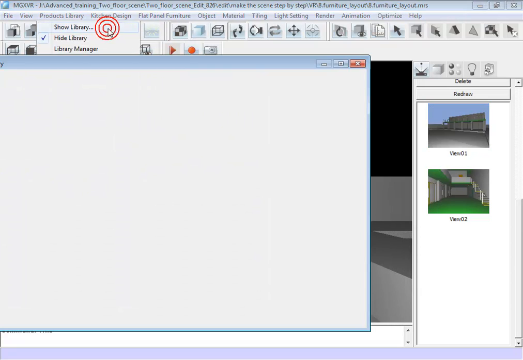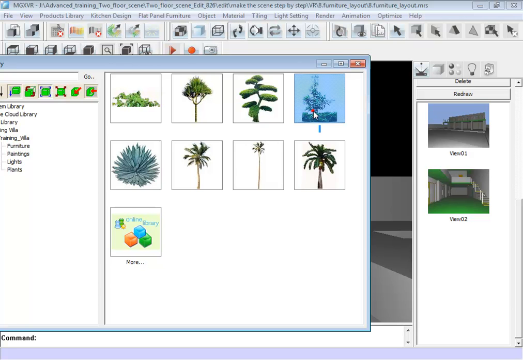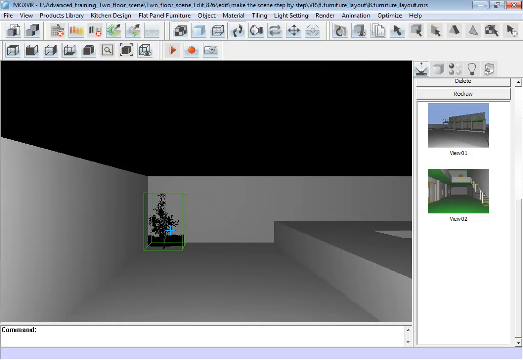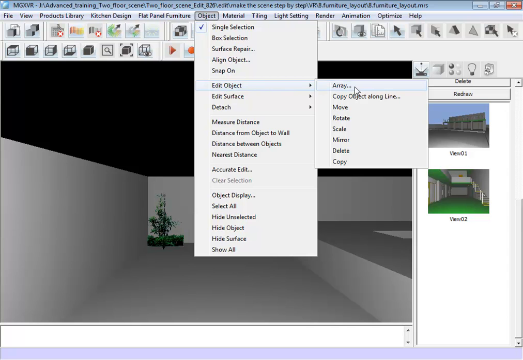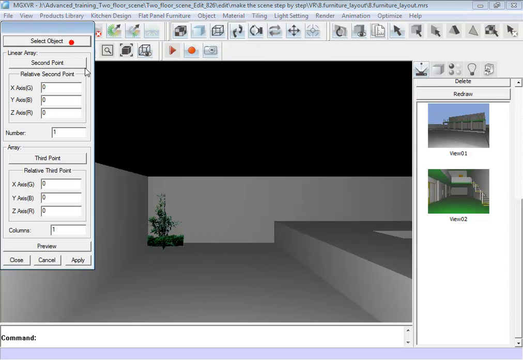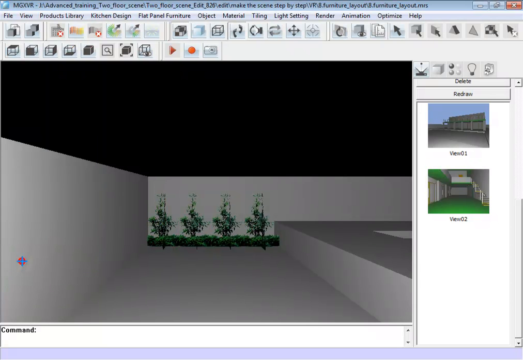Let's get a small tree from the library, this one, and place it here. And to copy this small tree, we may use array function and set the numbers, how many we want to copy it, and the directions. Done. Okay, now let's just finish the rest.